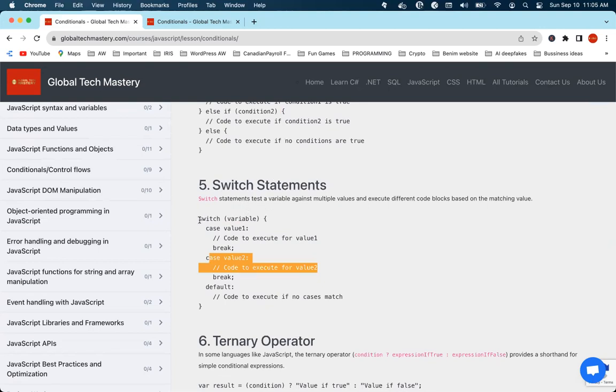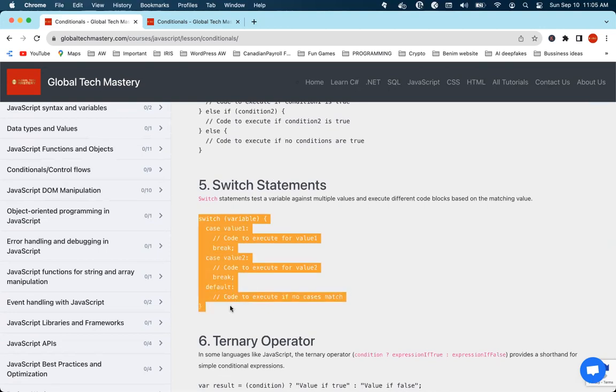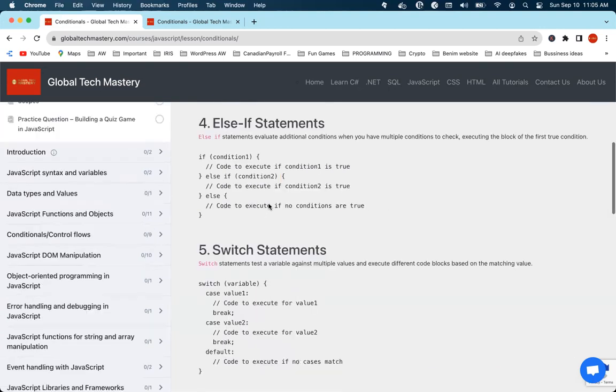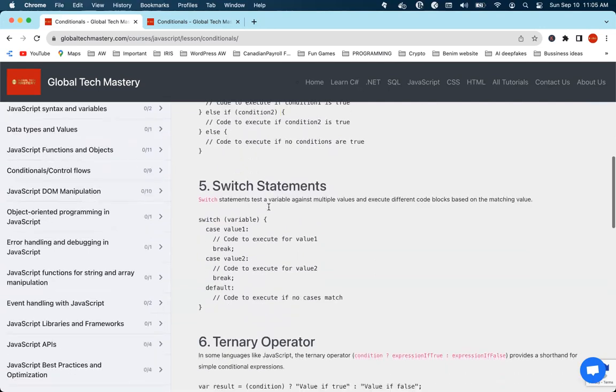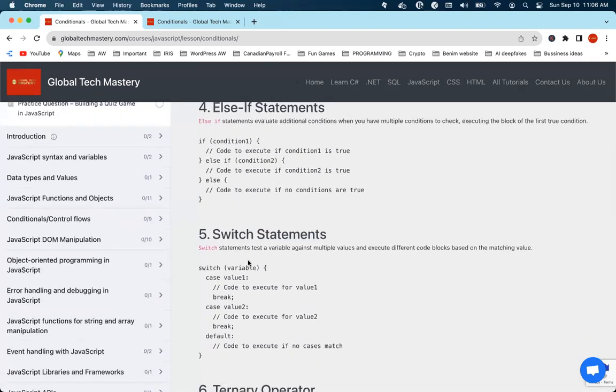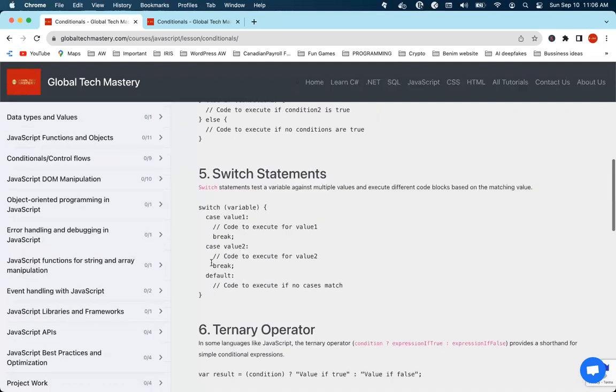And I think that switch statements are more readable. It's easier to read this one than the if. But it's a matter of preference. You can choose either way, and you're good.